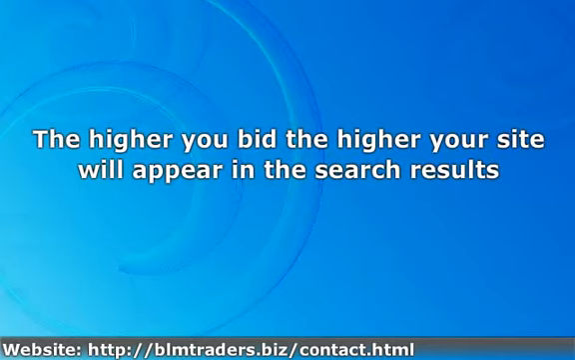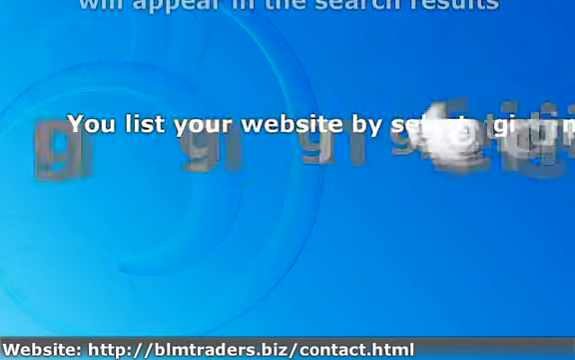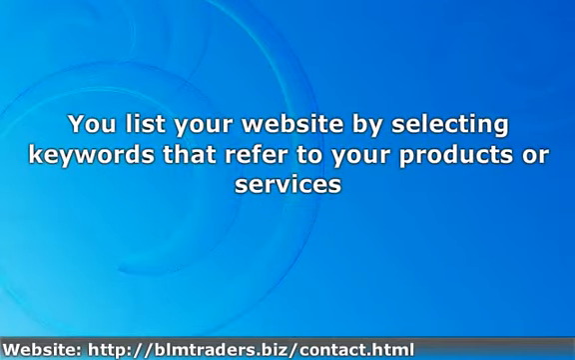You can start your bid from 1 cent per click for most of the major PPC engines. Some PPC engines have a minimum bid of 5 cents per click. You list your website by selecting keywords that refer to your products or services. For each keyword you determine how much you are willing to spend, and what position you want to compete for.